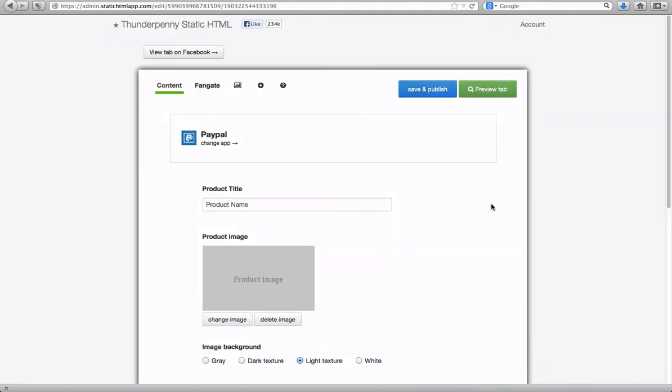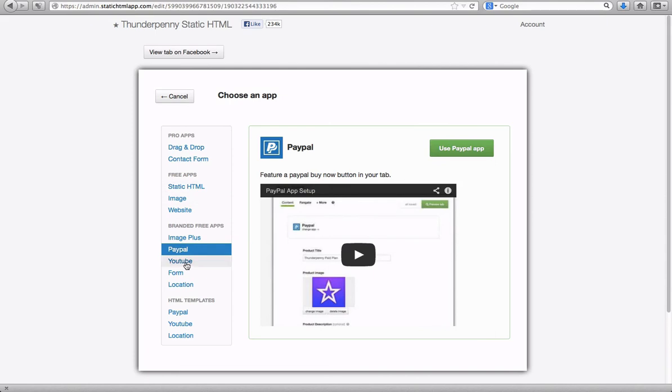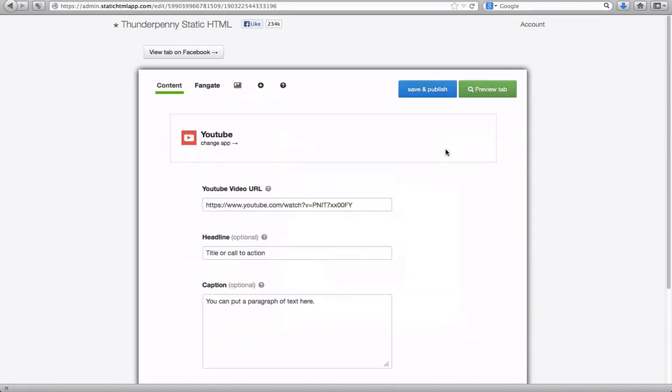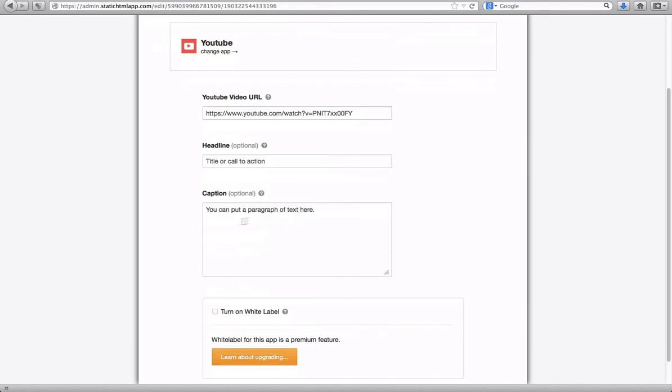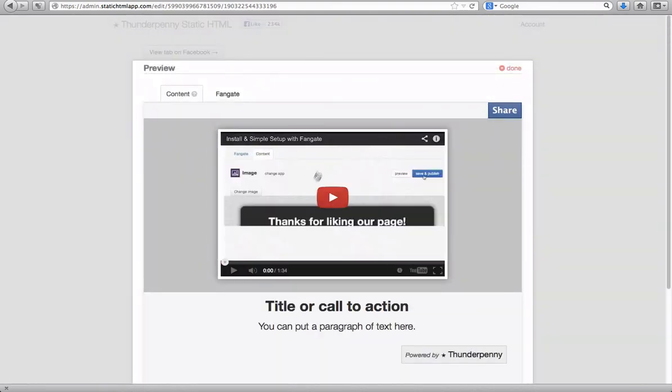Now, the other thing you can do is you can load videos onto here. So we'll change the app. We can put a YouTube video on here. Use YouTube. Now these have really good tutorials on it as well, but we can put the URL for our YouTube, headline, caption. Make sure you put some type of call to action in here of what you want them to do, and then you can load that up. And what it looks like, it's a little bit like this. So we've got our video, title, call to action, paragraph in here as well.